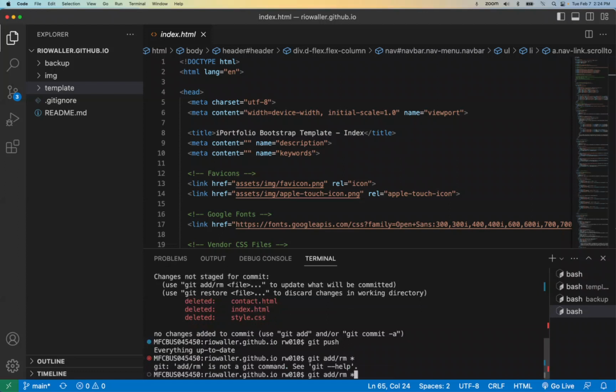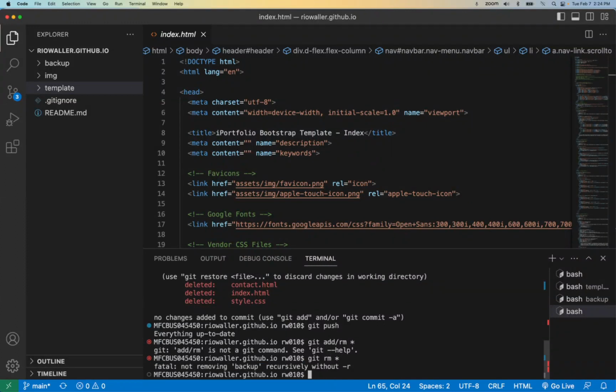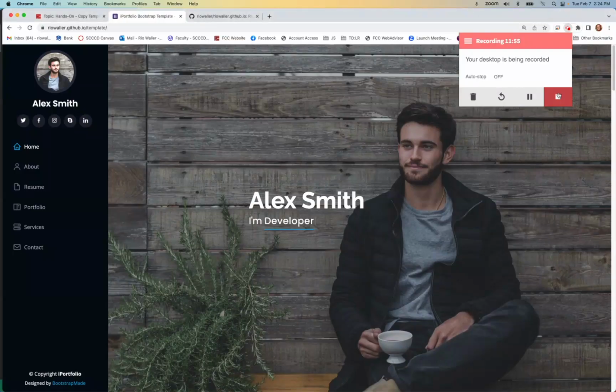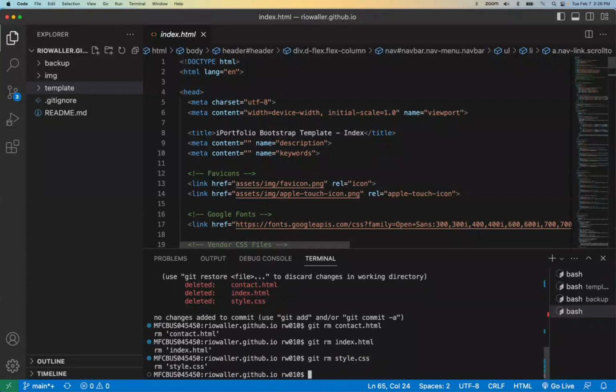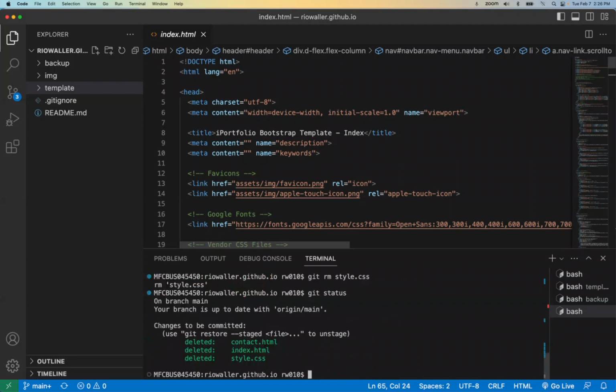Okay, so git add, is that the right command? RM? No, actually do git remove. Nope, without R. Okay, let me try it again. I read the message again, and I don't think I've ever seen this. Maybe it's because of the way I did it, but I need to actually do git rm. I've done already the contact, and now I'm going to do the CSS file. Cool, right? Git status. Cool.